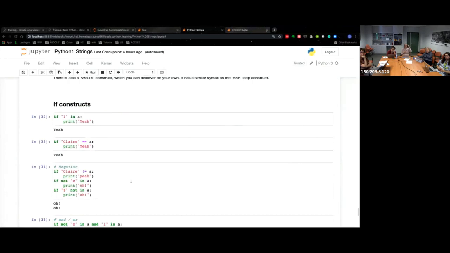Okay, so the if constructs. Obviously the if looks a lot like the for construct: if, colon, indentation, no end of the if, because the indentation defines the blocks. What you can do conditions on: you can check if something is inside something. You can check if something is equal to something with double equal, or inferior or equal, which is just mathematical notation, you know, like with stuff like Fortran.